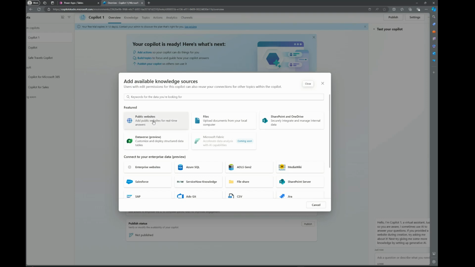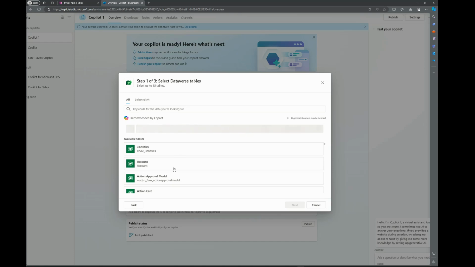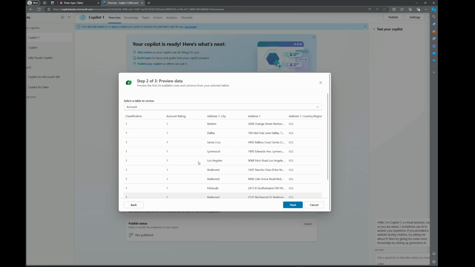Public website is pretty straightforward, and we could also upload files and point to the SharePoint OneDrive with the proper Entra ID authentication. Fabric is on its way. For this demo, I'll be focusing only on Dataverse. And you would have an account table anyways in your Dataverse as a templated table. So we could use account for this demo purpose.